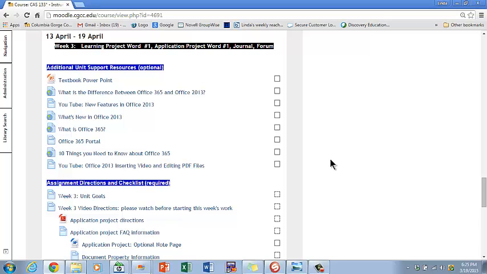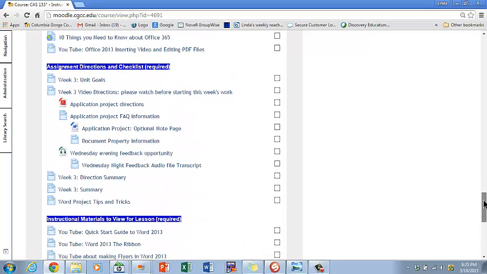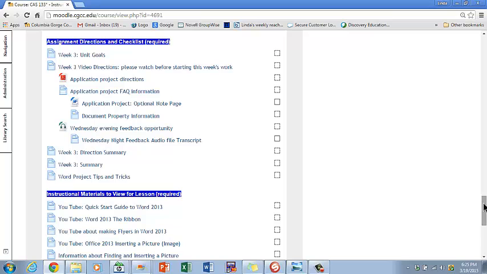Next thing, you come down in here, this is the required section. It's going to give you your unit goals, and this new video that I'm making right now is going to go right in here. Then there are some directions and information we will come back to as I work on the application project. This is an audio file with a written transcript about an opportunity I'm going to give you.